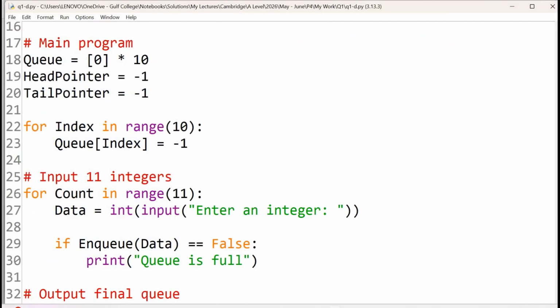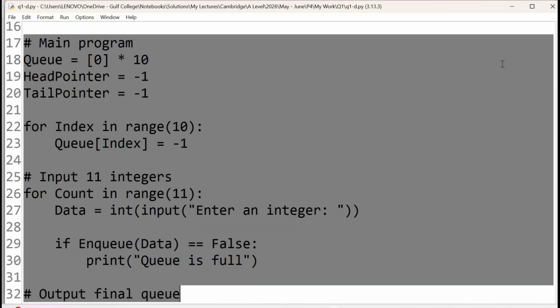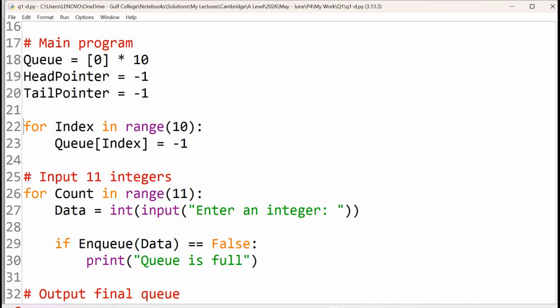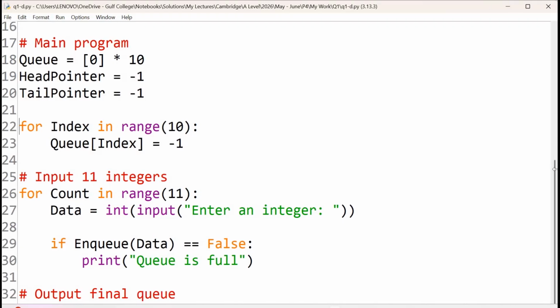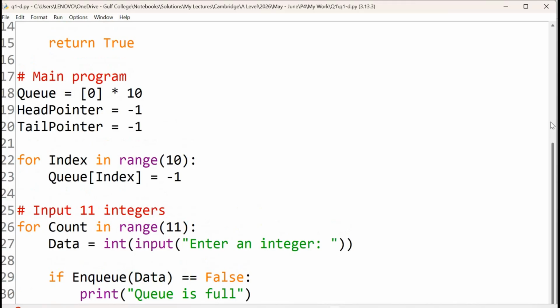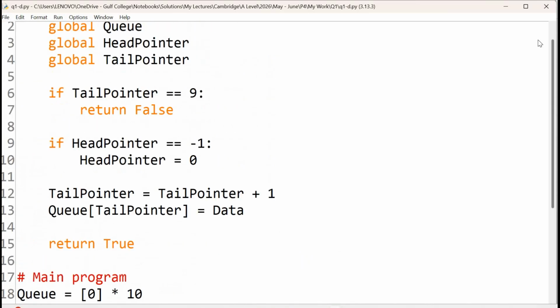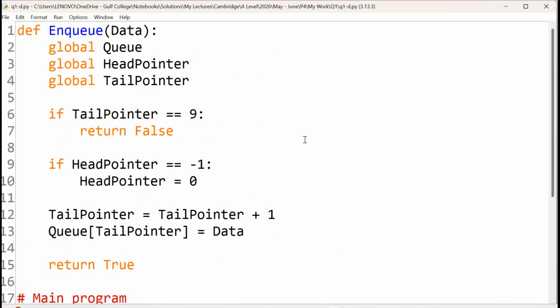You can see the full program. This is the full program, including the main function. The main program starts from this point, that is line number 17. Before this, I have written one enqueue function only.